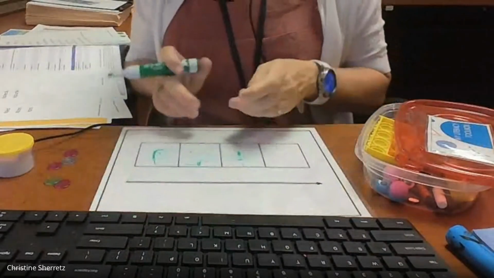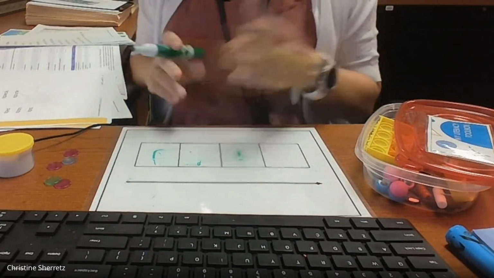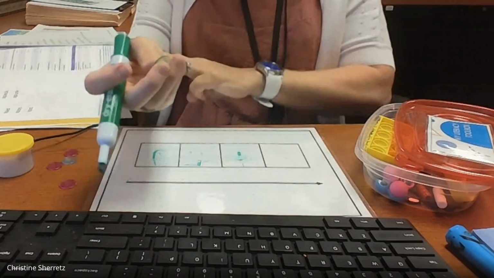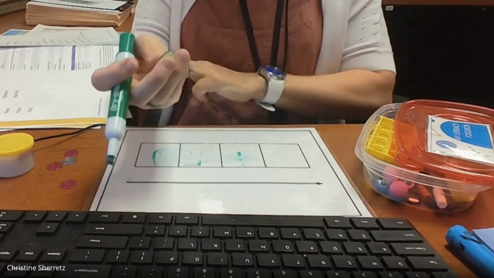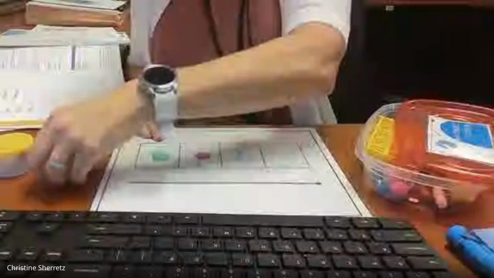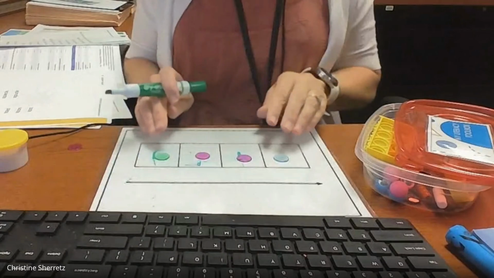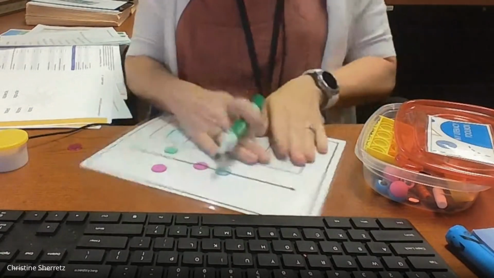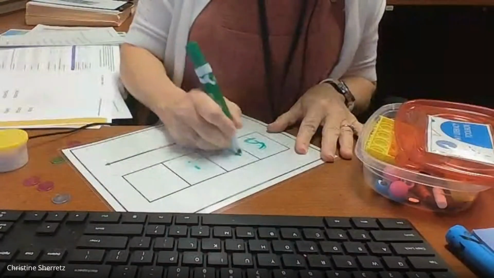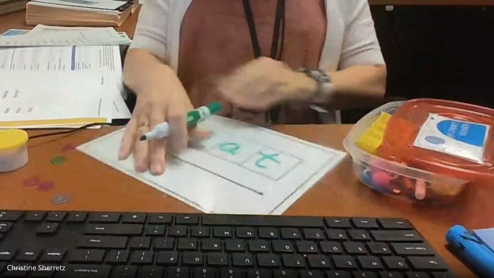So let's say I said the word spat. Again, tap, s, t, a, t. So we know it has 4 phonemes. There we go. Now we're going to graph it. And this is a blend. And so blends have different phonemes.